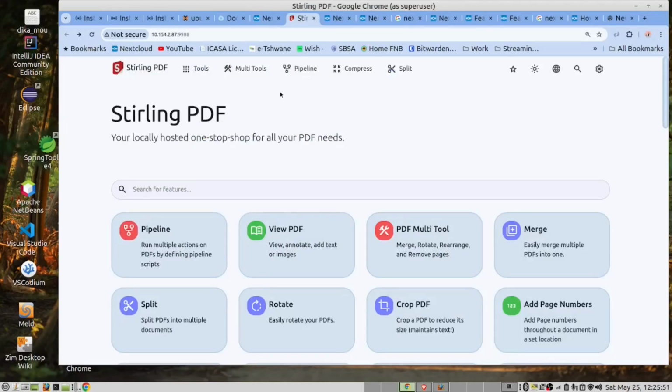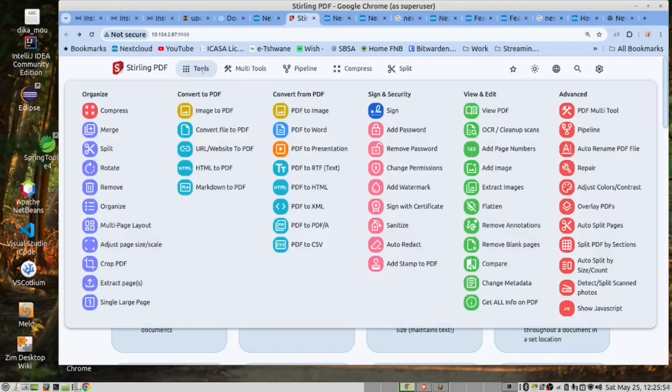Stirling-PDF provides us with all the tools we need to work with PDF files. There are myriads of tools here. We will highlight the most useful ones, starting with Compress. With this, you can reduce the file size of large PDF files.